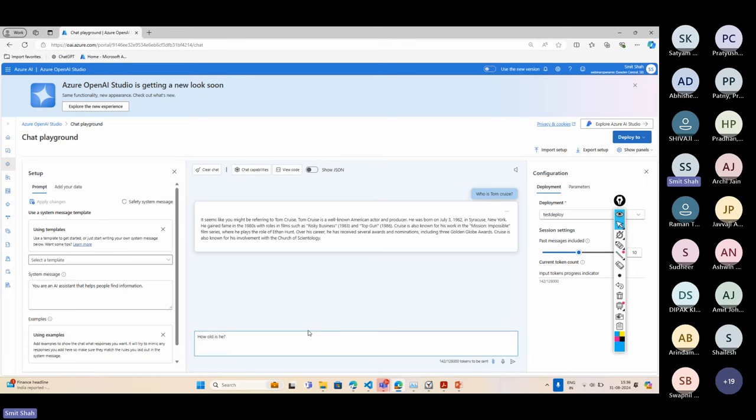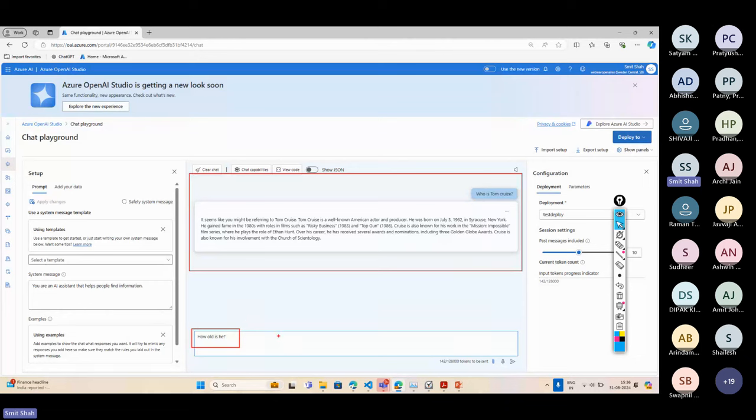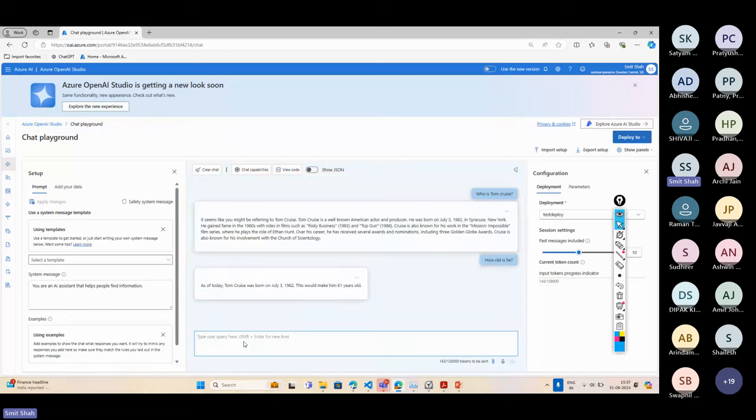In this scenario, in order to answer this question, I'm passing an input, how old is he? The model will only be able to understand it properly if it remembers previous chat history. And our deployed model, GPT-4o, does remember previous chat history. So it will remember that we are talking about Tom Cruise. If a user is asking how old is he, probably that user is asking about Tom Cruise. So it gives me the age, saying Tom Cruise is 61 years old and so on. So here you can chat or ask any questions, the same questions that you could pass to the ChatGPT tool.